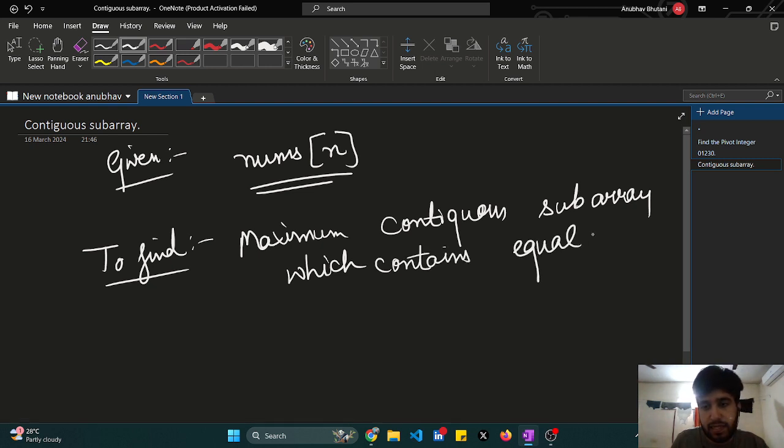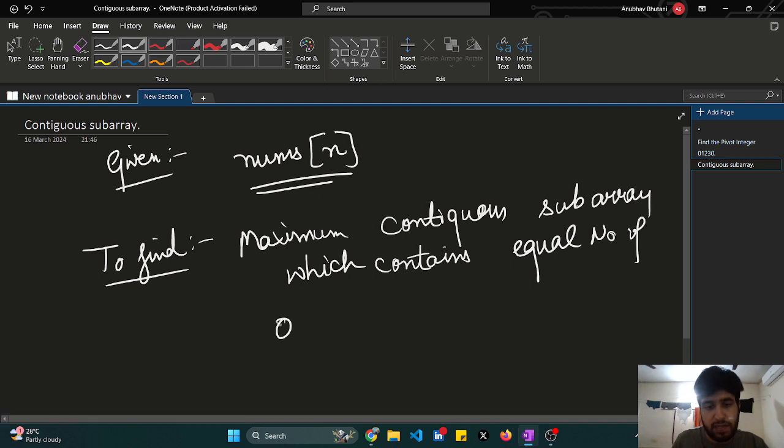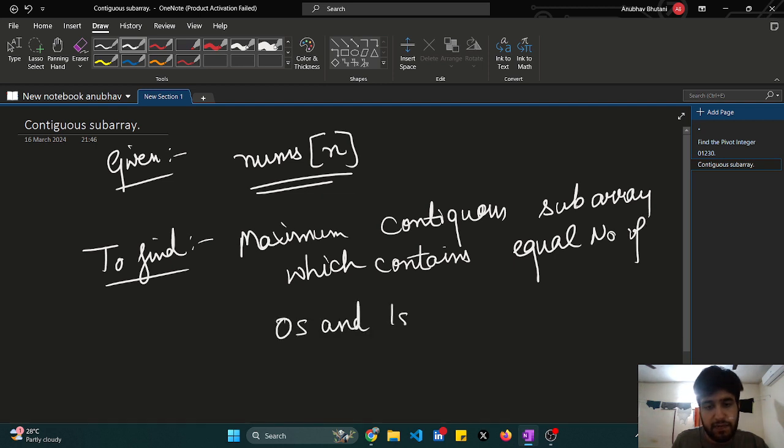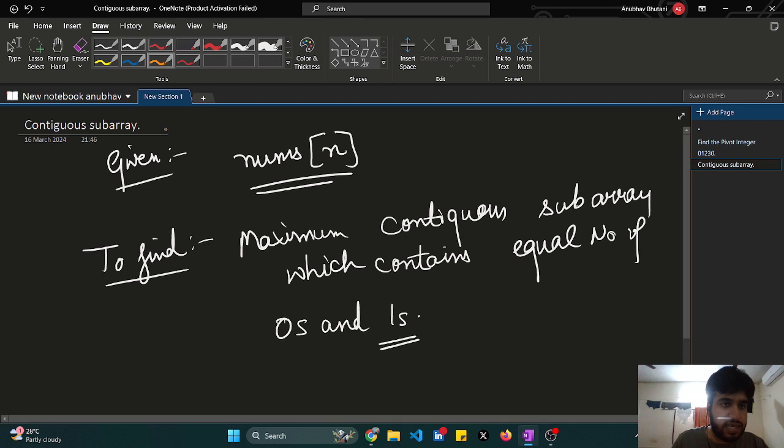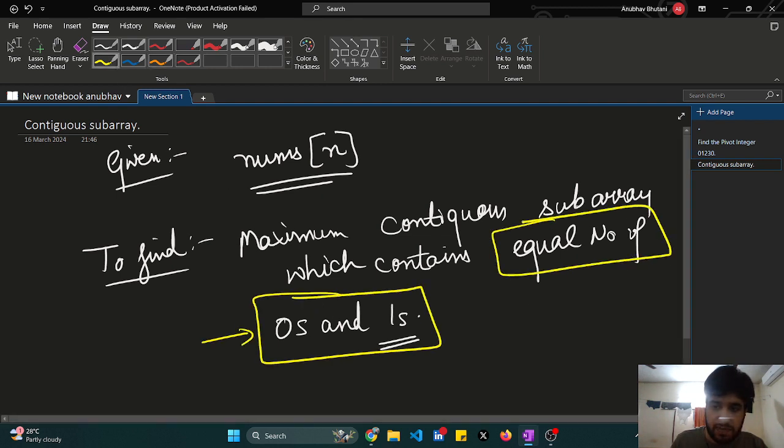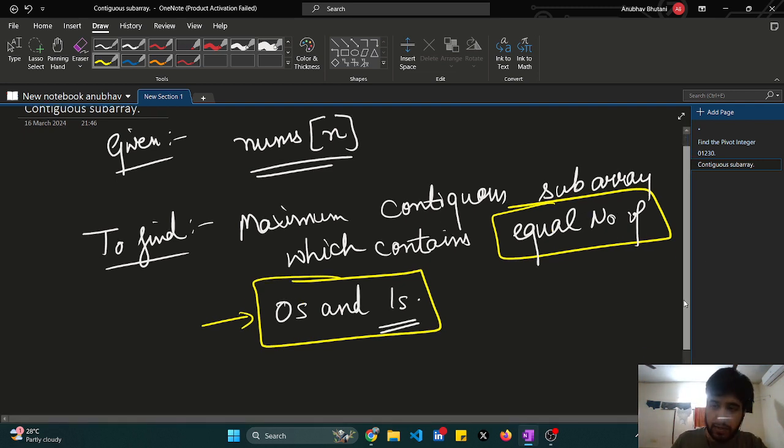Equal number of zeros and ones. So this is our condition. This is what I have to find: equal number of zeros and ones. So how can I do it?